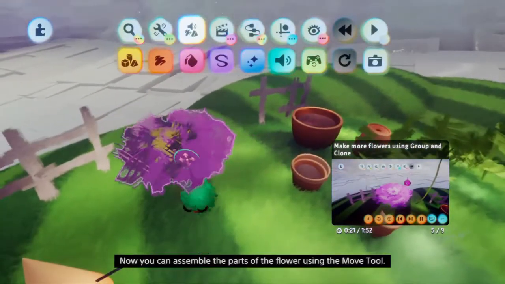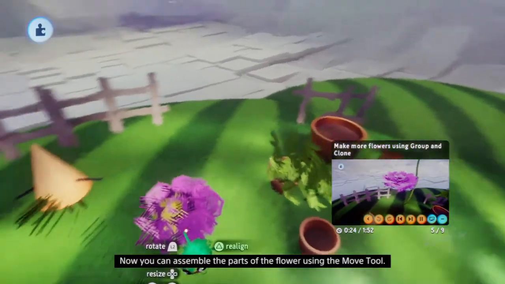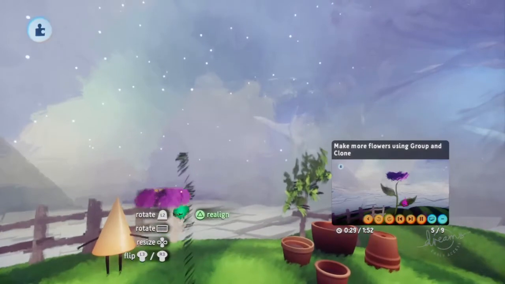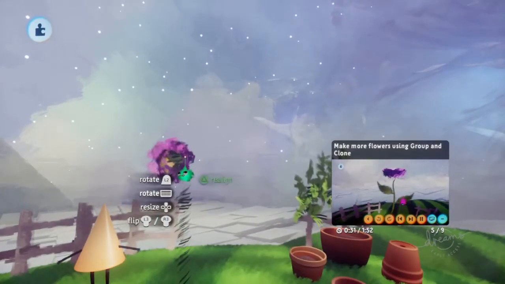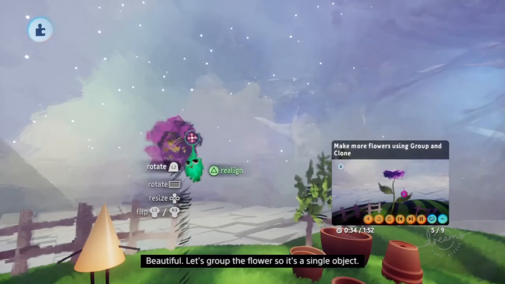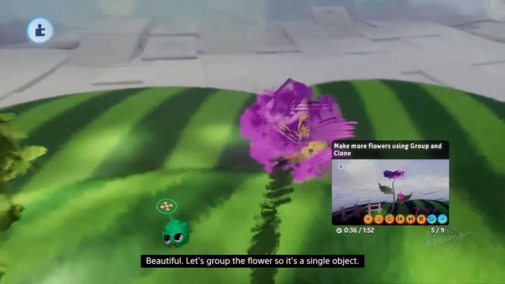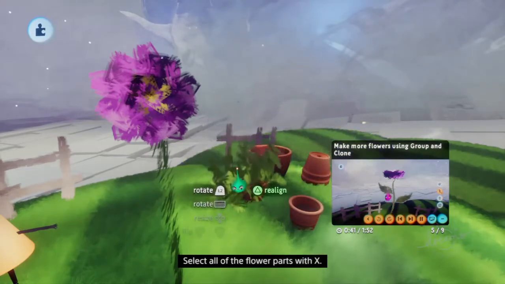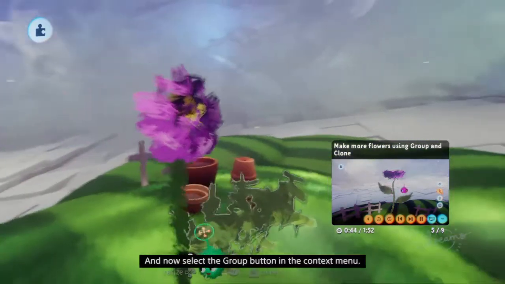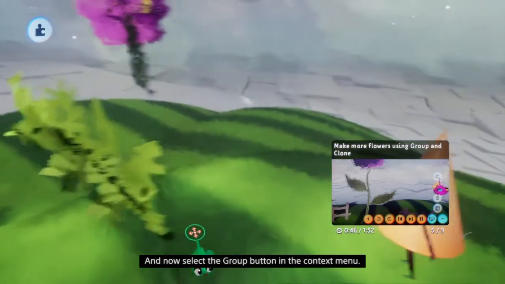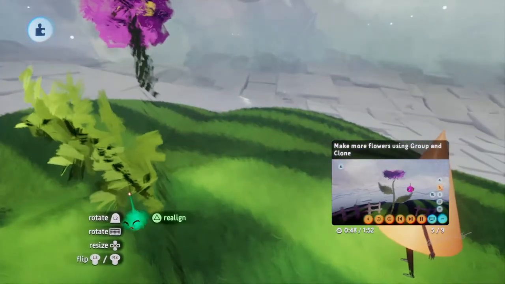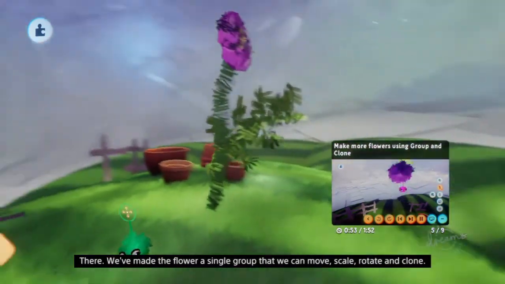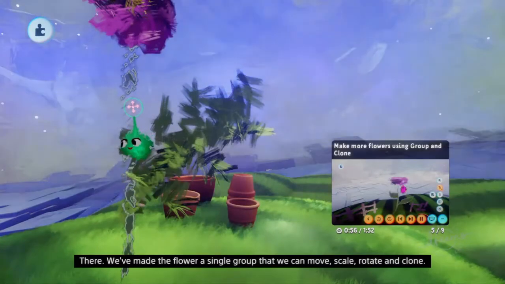Now you can assemble the parts of the flower using the Move tool. Where did I leave my flower bits? Beautiful. Let's group the flower so it's a single object. Select all of the flower parts with X. And now select the Group button in the context menu. There, we've made the flower a single group that we can move, scale, rotate, and clone.